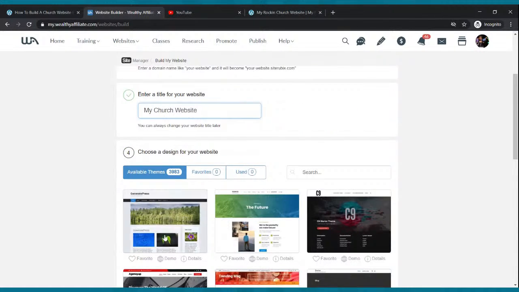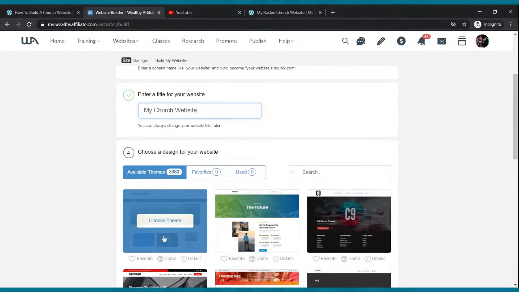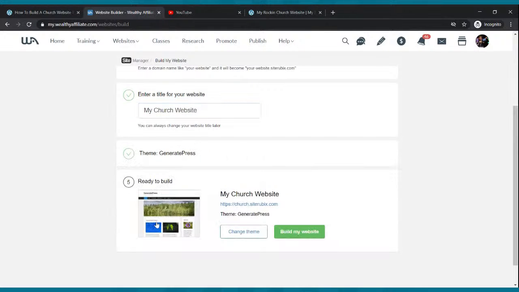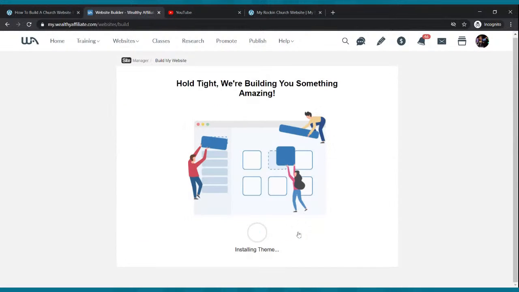And then we're going to choose a theme. You're only going to have one theme. I have a lot because I'm a premium member. So go ahead and click this first theme right here, choose theme, and then click build my website.